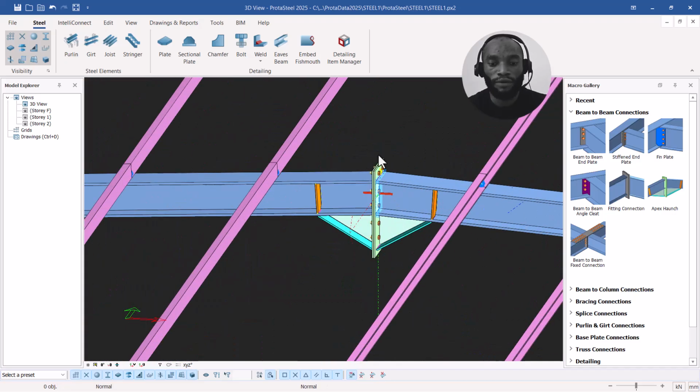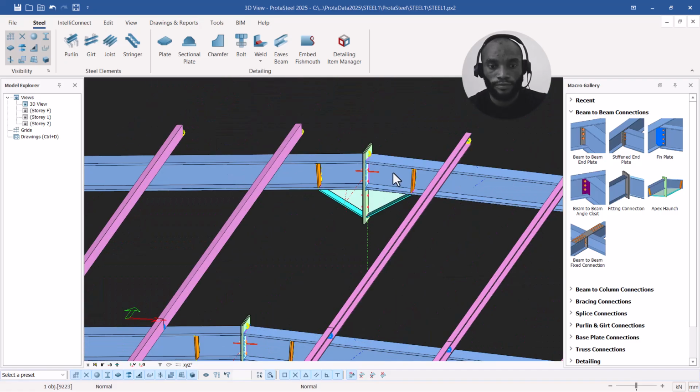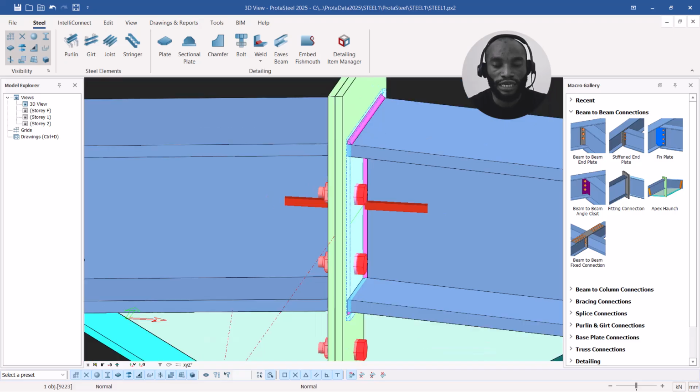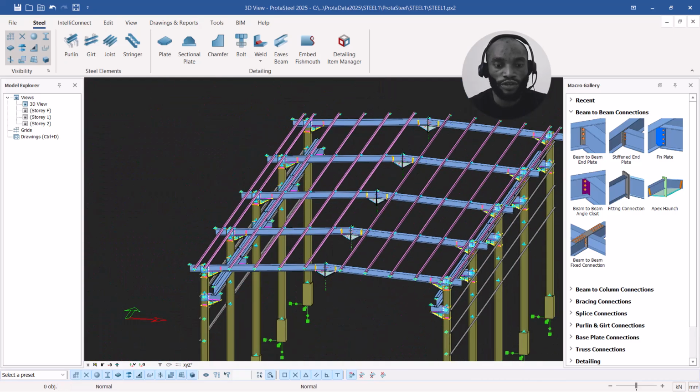So I'll come now and repeat the same thing for the remaining 3. Okay, that is fine. Right now, finishing the last one which we have just done, we are done with all the Apex haunch connections, which you can see.